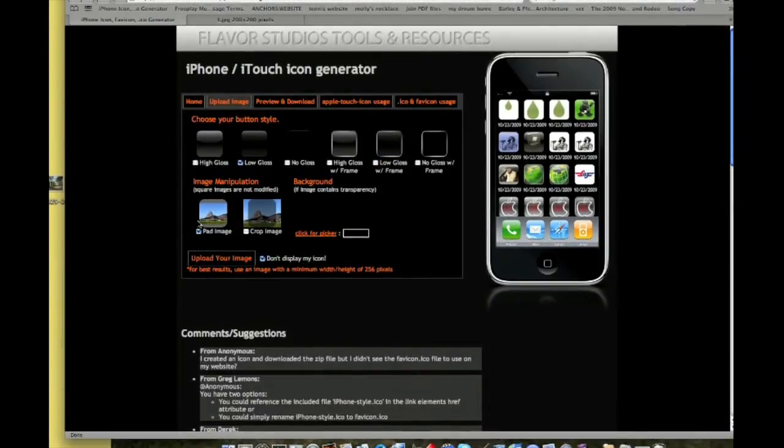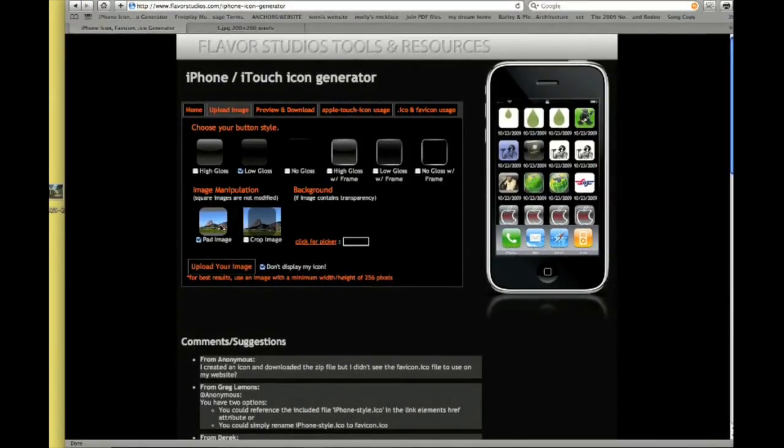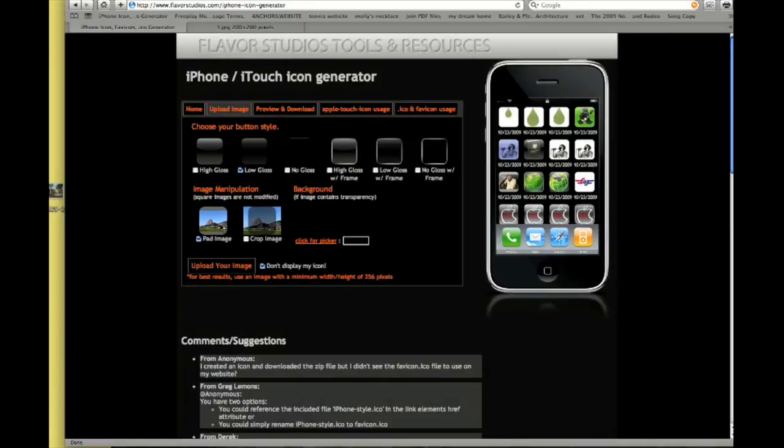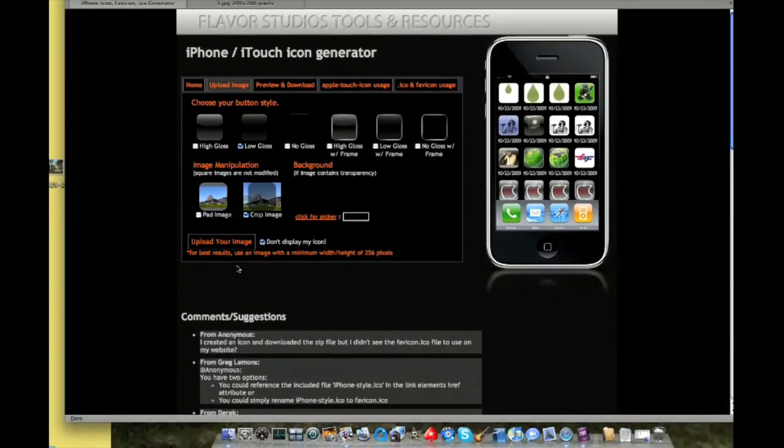And then you can choose the manipulation of the image. You can pad the image, which will fit the entire image you want to get in there, but it may pad it and you may have some cropped edges, which doesn't look as professional as crop image. I am going to do crop image because it looks more professional.